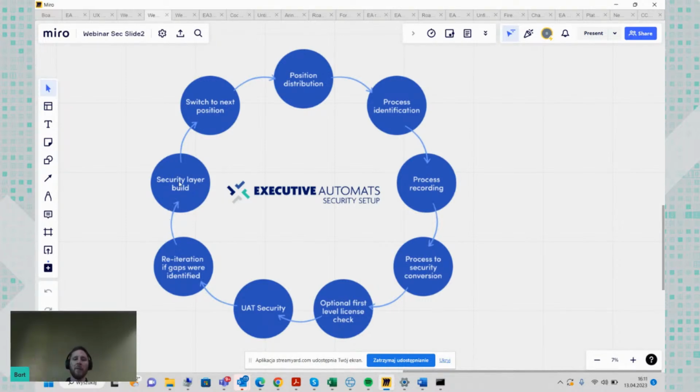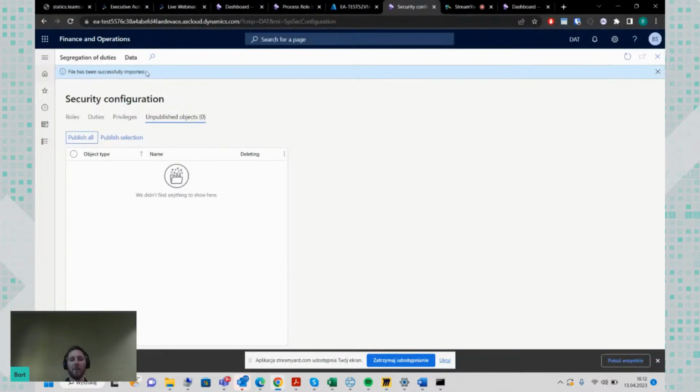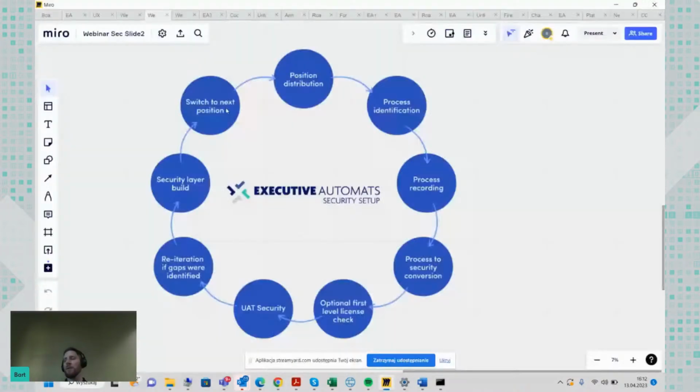So you do that export of your security rights into the XML, and you can import that to configuration on the finance and operations. And then you can move forward to another position. So switch next and position distribution. With this approach, you are able to approach this in a complex way.